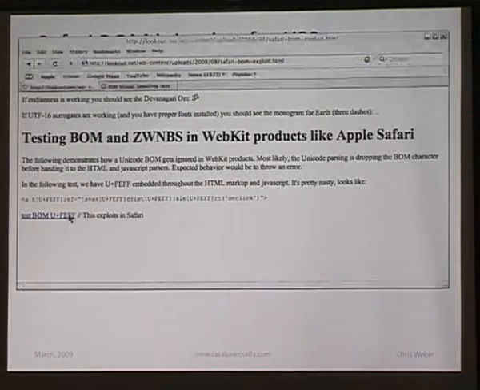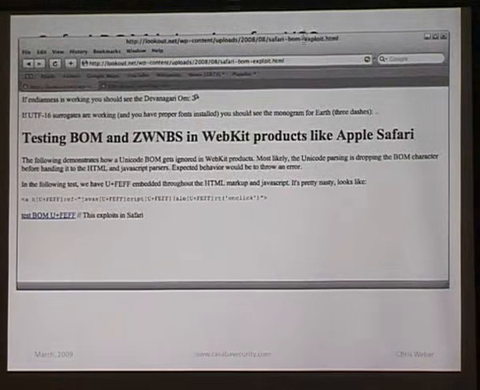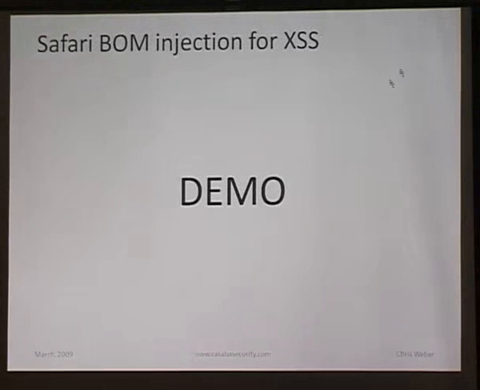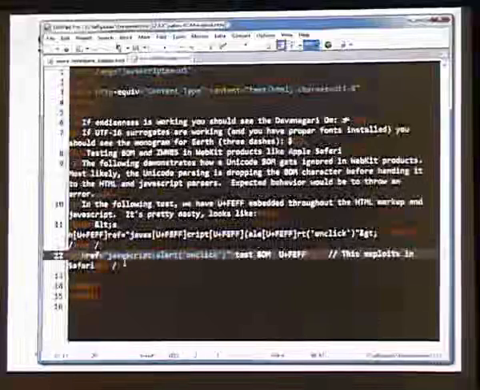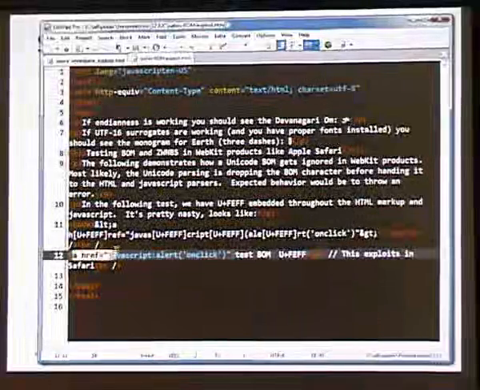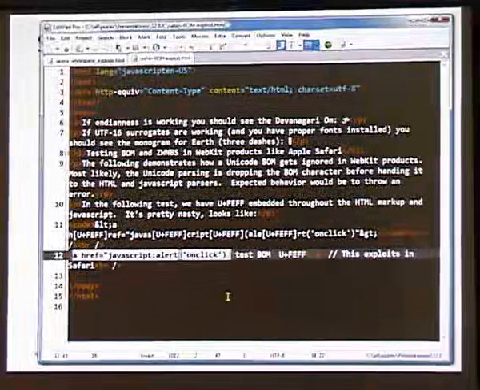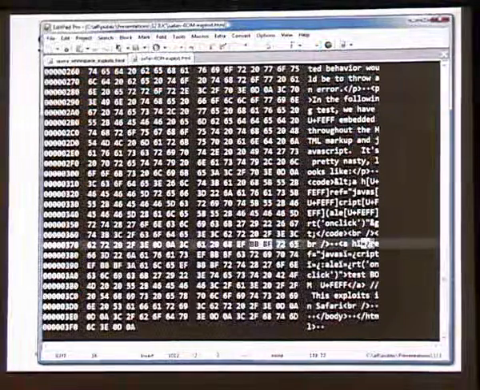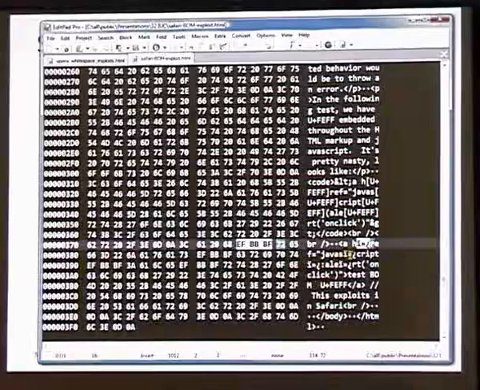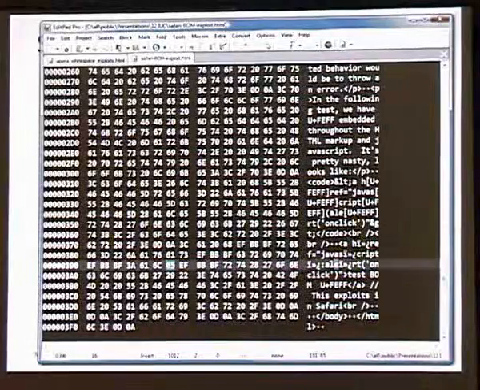Here it is. And then if you look at it, so here's the string. It looks like you'd expect, but underneath it, you see all this nasty stuff over here. EF BB BF, that's the byte sequence for a BOM character, and it's pretty much embedded everywhere. href, JavaScript, alert, Safari doesn't mind it.